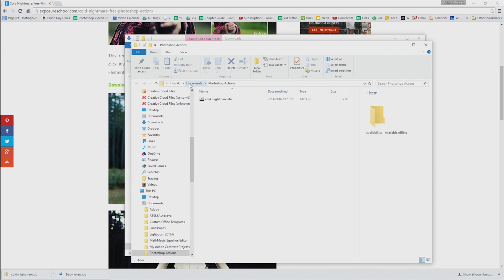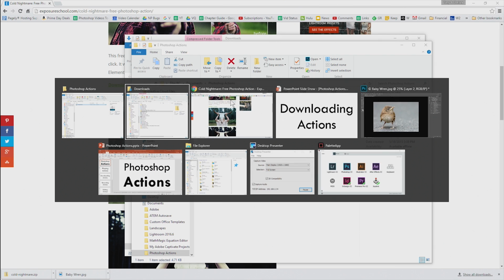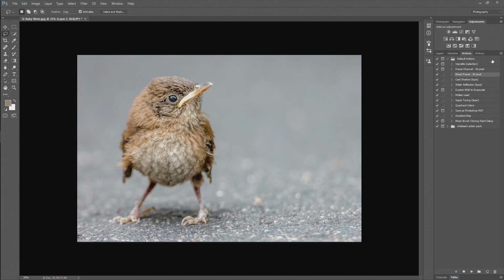So you can see now within my documents, Photoshop Actions folder, I have the Cold Nightmare .atn file. This is my action. Anything with a .atn file is an action. So I have this saved in a place. I know where it is. I'm going to go back into Photoshop, and I'm going to load that action into Photoshop.